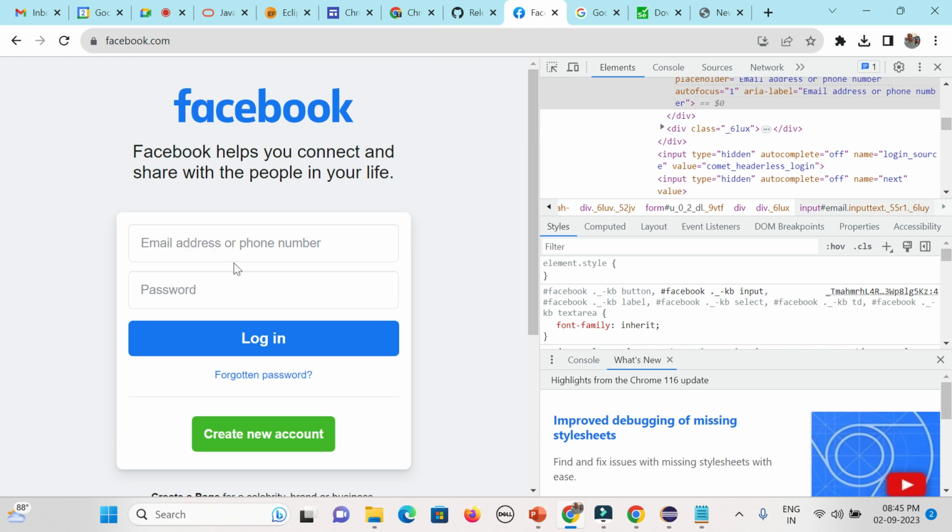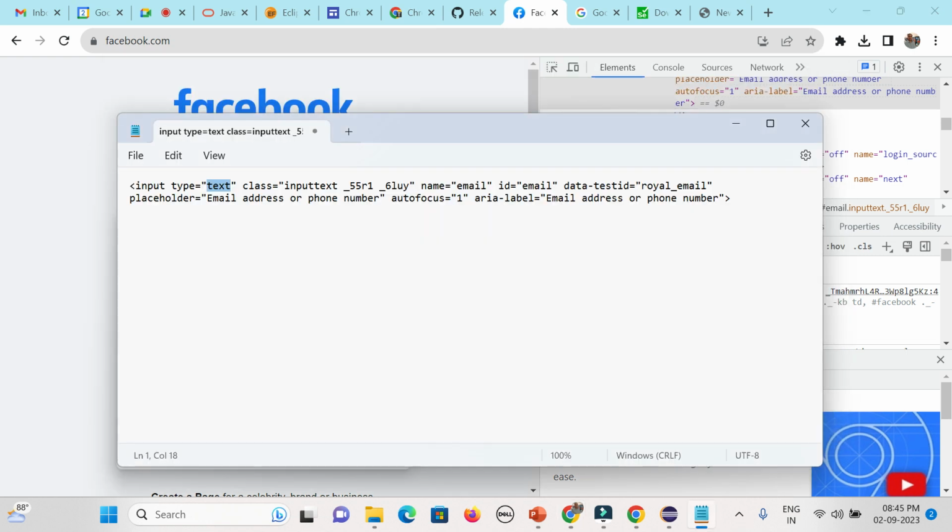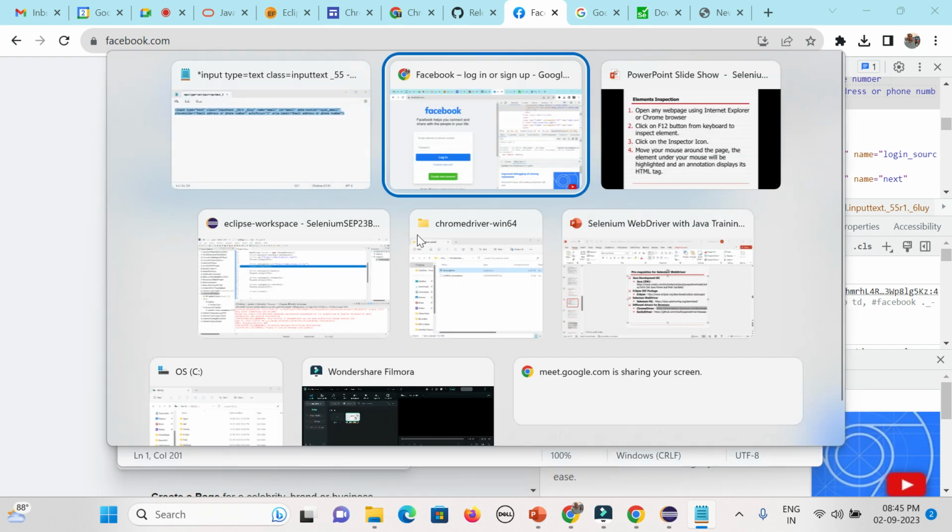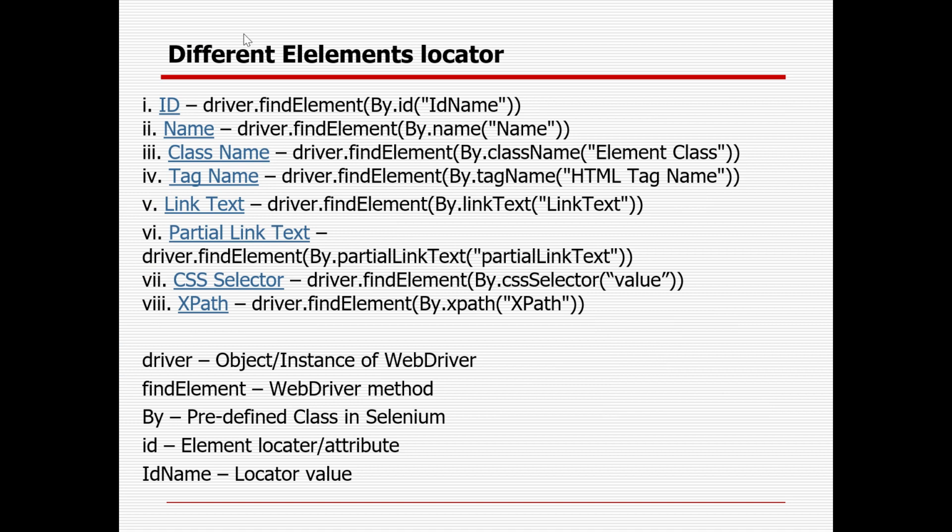Now it's a text field, right? How can I interact with this particular text field with the help of code, and how can I add a value? There are 8 different element locator techniques available: id, name, class name, link text, partial link text, CSS, XPath.